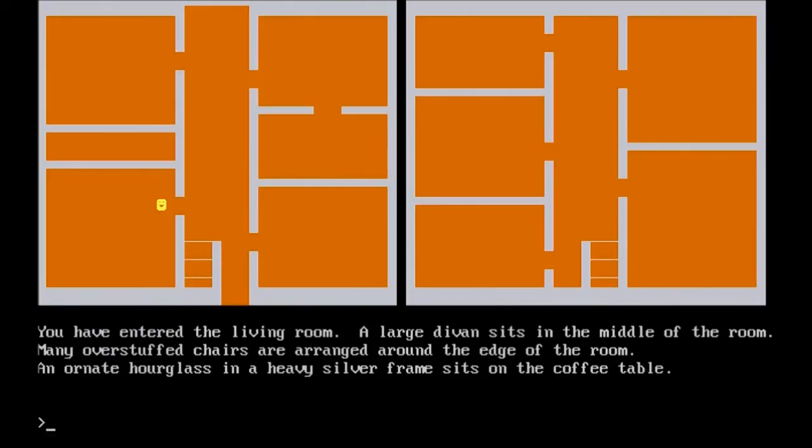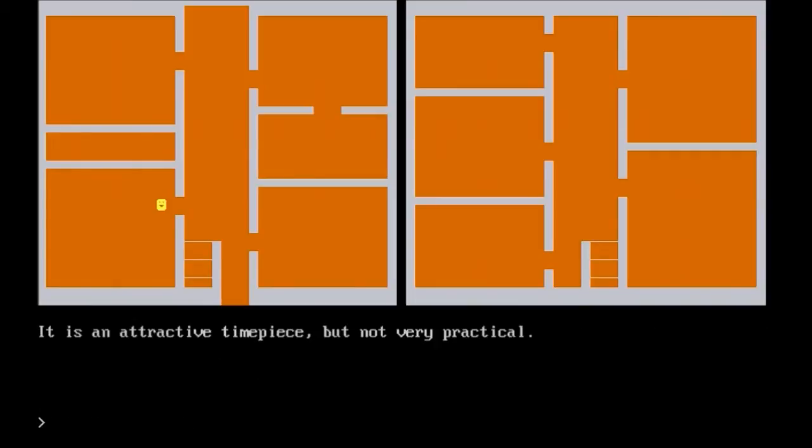Let's go into the next room. You have entered the living room. A large divan sits in the middle of the room. Many overstuffed chairs are arrayed around the edge of the room. An ornate hourglass is in a heavy silver frame, and it sits on a coffee table. Well, we examined it, but it's not the murder weapon.